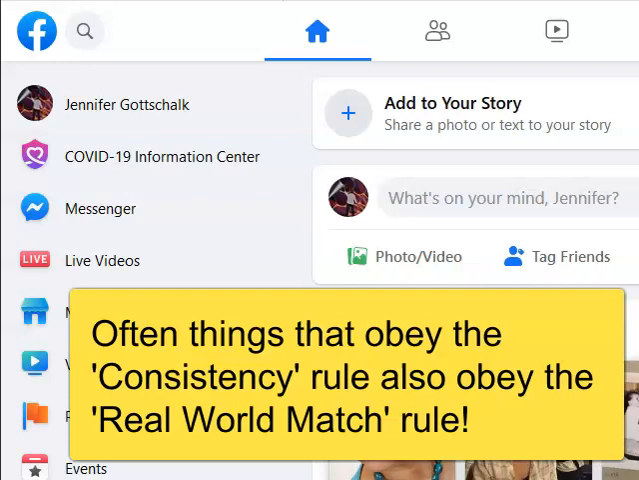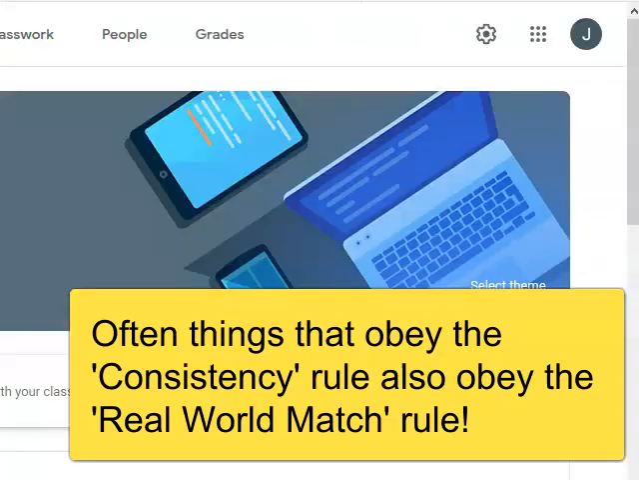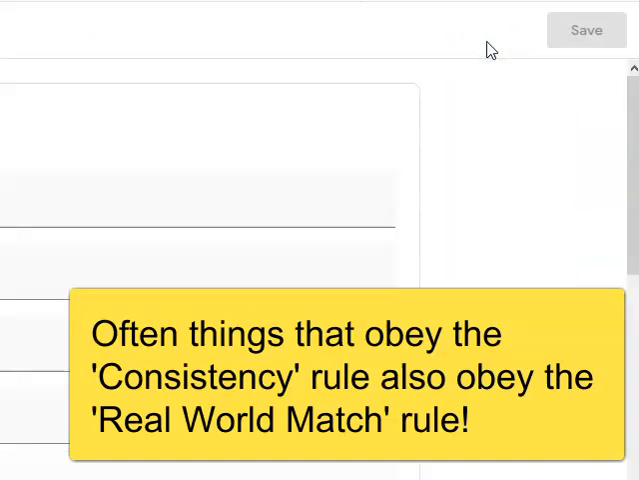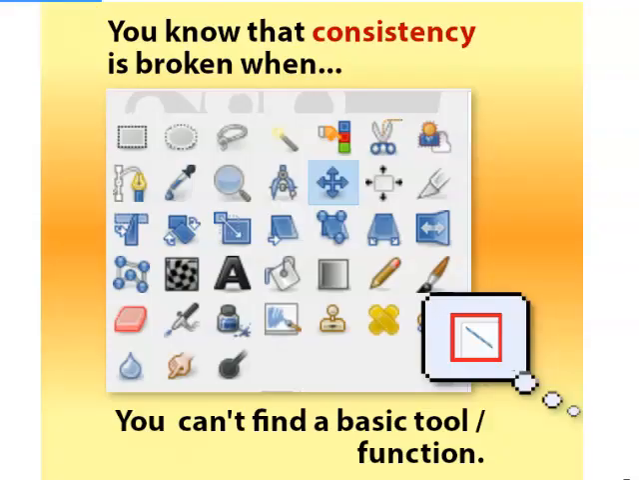most pieces of software. It's worth noting that there is overlap between our consistency and our real-world match rules. For example, we often see the cog, which is settings, and that's consistent across most platforms. You know that consistency is broken when you can't easily find a basic tool or function.